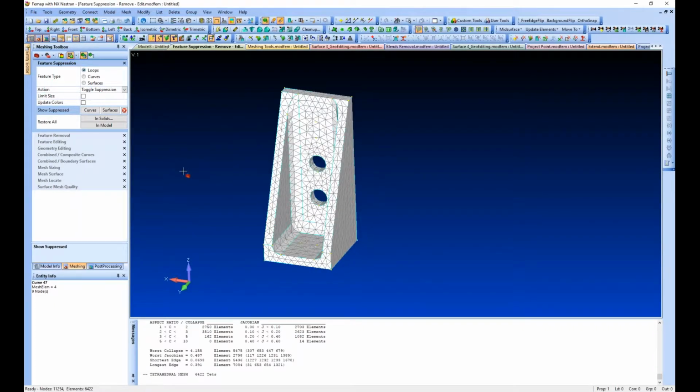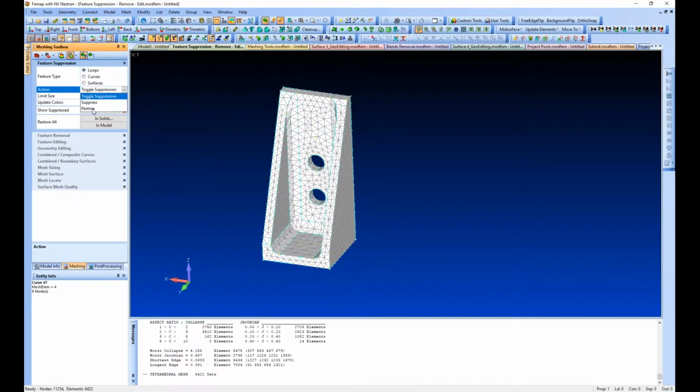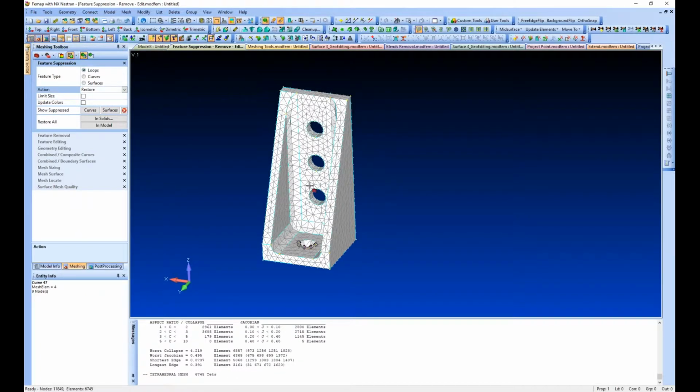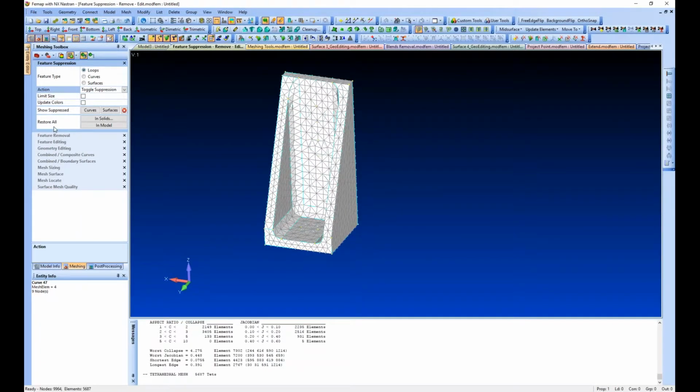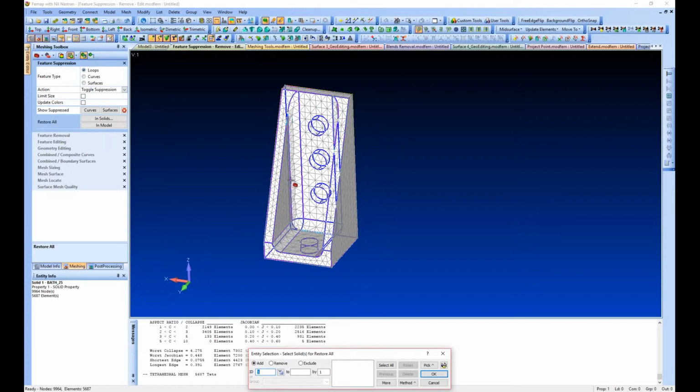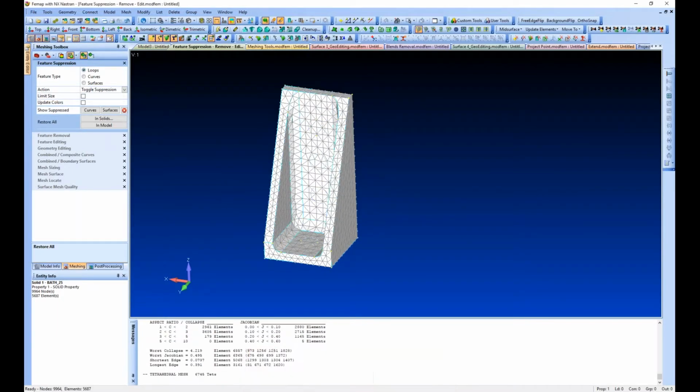The other thing we can do is set our toggle suppression to either suppress or restore. If we're only restoring features, we're not suppressing them, and when we hit them, if they're not suppressed, they do nothing. By default it's toggle suppression, and most often we'll leave it on toggle suppression and select them. There's another option down here that says restore all. If you have a lot of features suppressed and you want to restore those in a particular solid, we can grab our solid and it'll just unsuppress them.